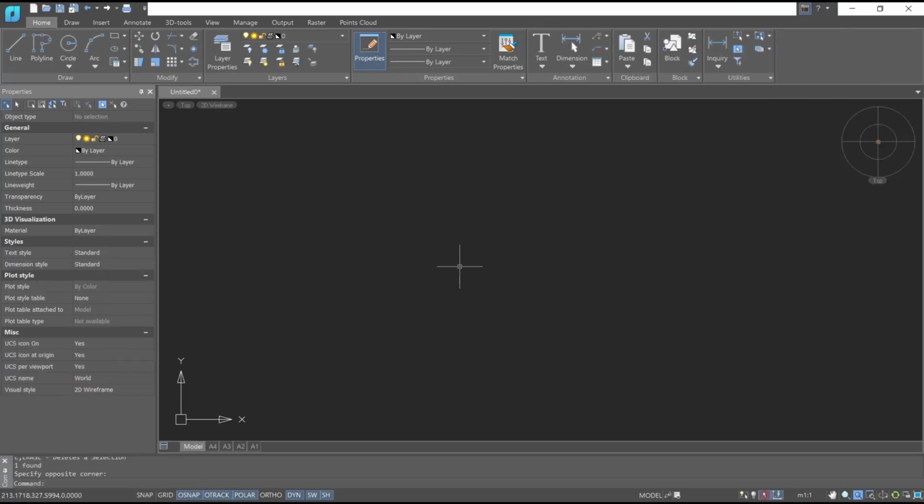Hello everyone, today we are going to learn basic NanoCAD tutorials: how to draw an ellipse. To draw an ellipse, you can click on this ellipse icon, and if you click on the drop-down menu, there are two options to draw an ellipse. First, you can draw from a center point, and second, you can draw by diameter.